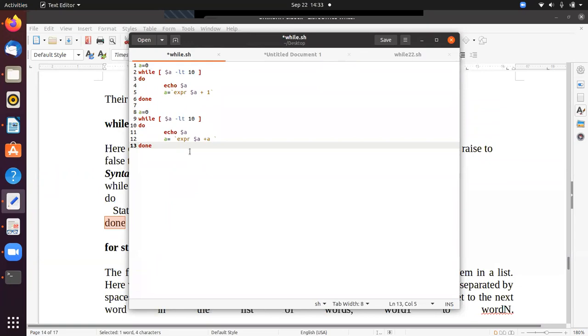Instead of this you are going to write 1. Sorry, a is incremented by 1. Now you can execute this program. I hope you all understand how you are going to write the looping instruction by using the while statement.